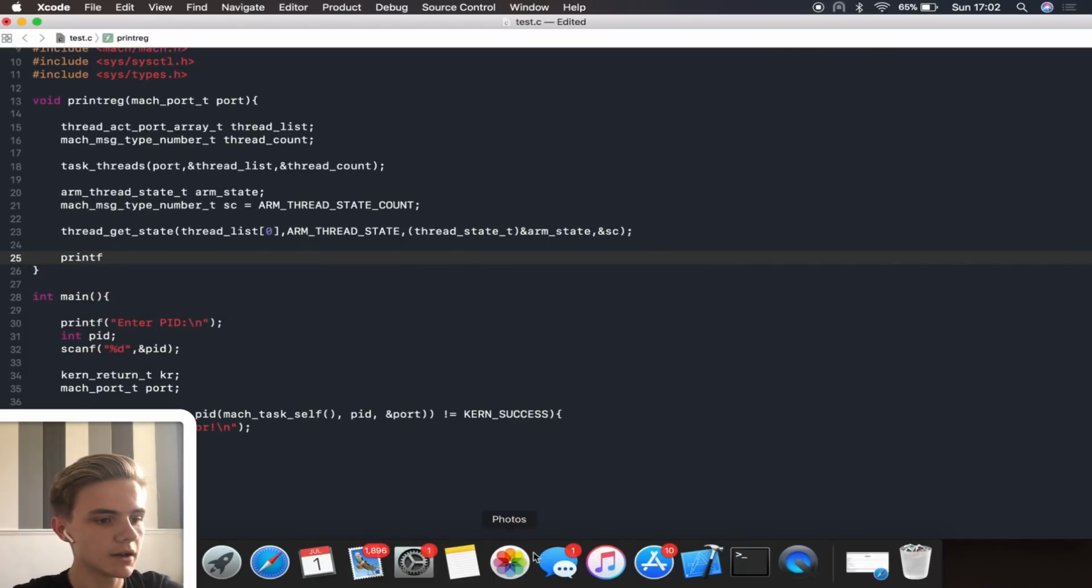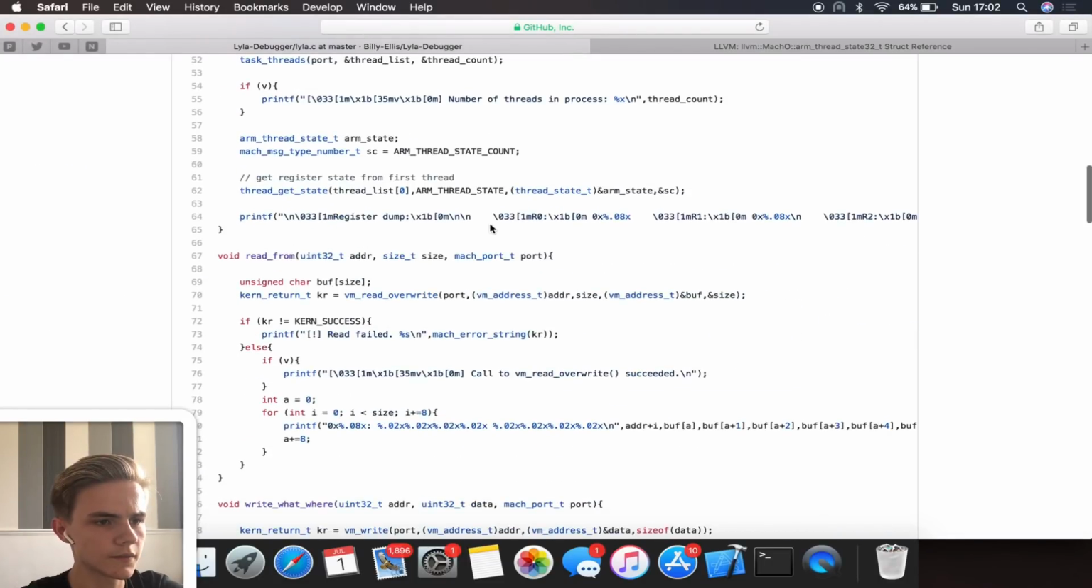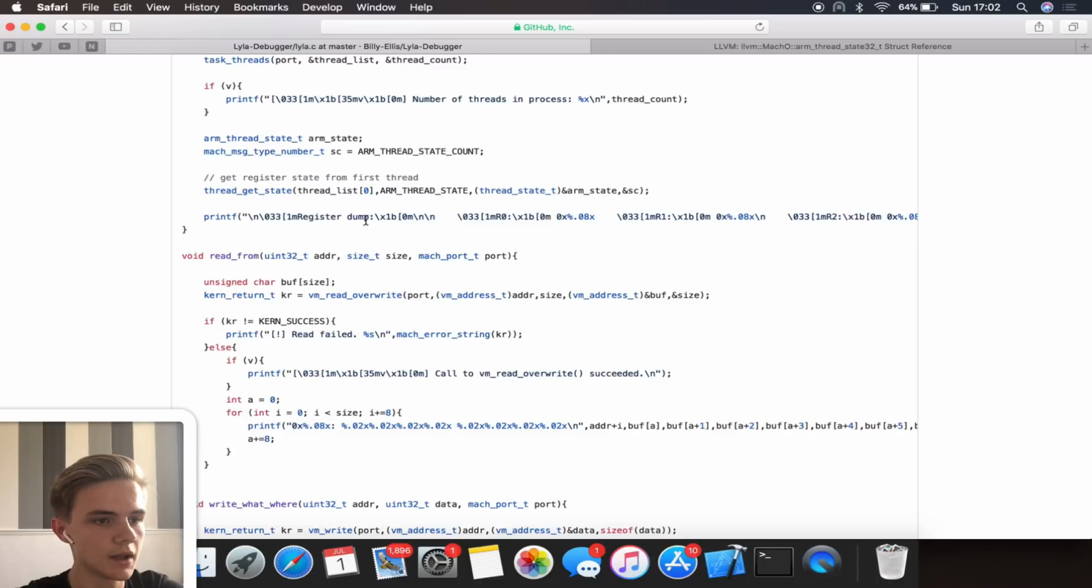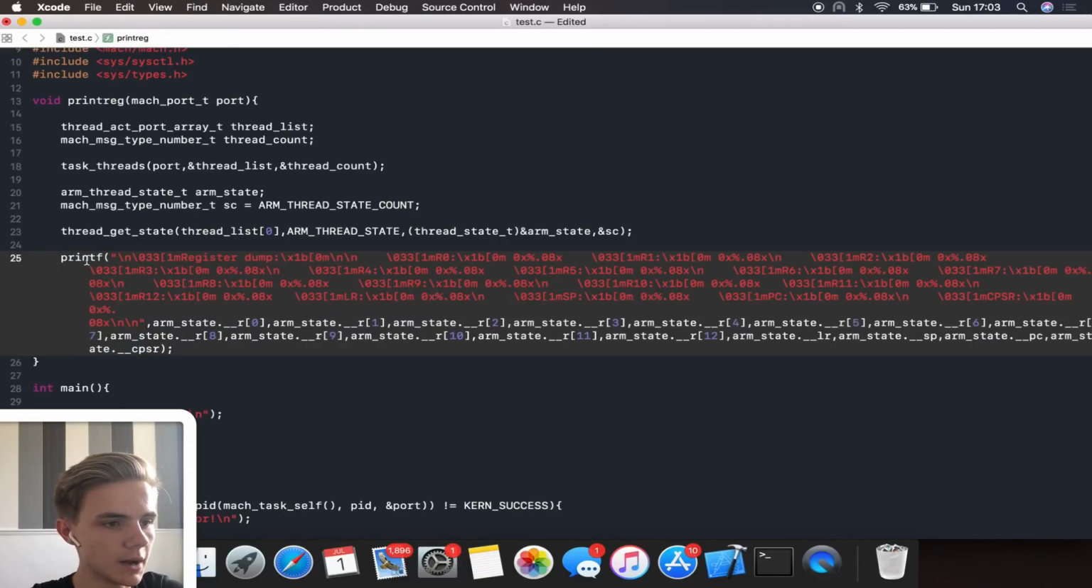So the way I did it with Lyla, what you can see in here is we basically had a long printf statement that formatted it in a nice way, where you could see it says R0 and then it prints out the actual value. So I'm just going to copy and paste that whole printf statement from the Lyla source code and paste it in here. So you can see this formats, it prints out all of the register values, and then it accesses them after in the actual arguments here.